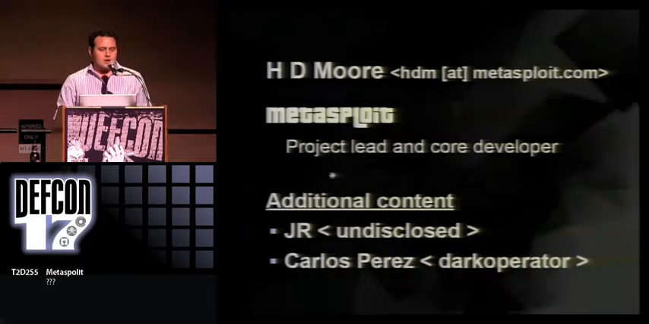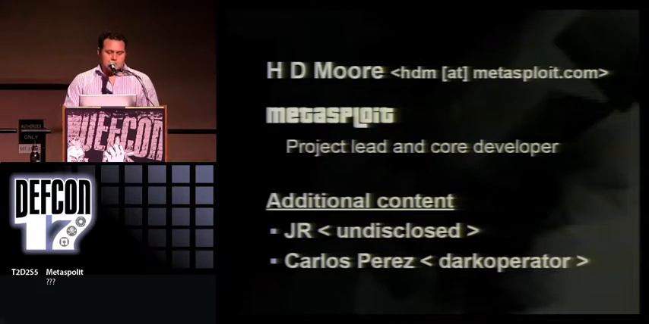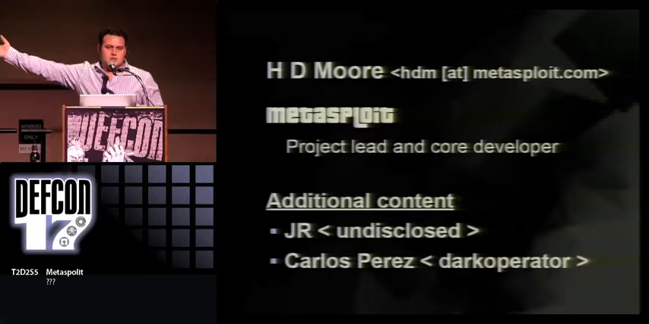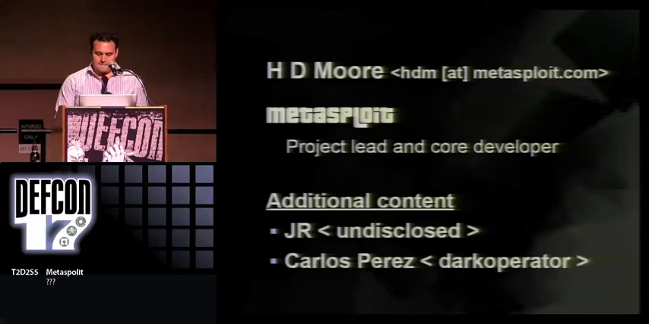My name is H.D. Moore. I'm the project lead and core developer of Metasploit. There are actually other core developers, but I've been around probably the longest, since 2003. The other two gentlemen speaking with me today are JR, who's doing the Meterpreter POSIX port, and Carlos Perez, also known as Dark Operator, who does most of the scripts for Meterpreter currently in Metasploit.